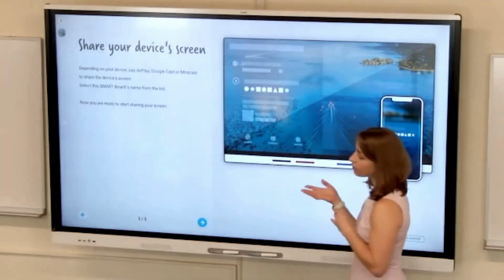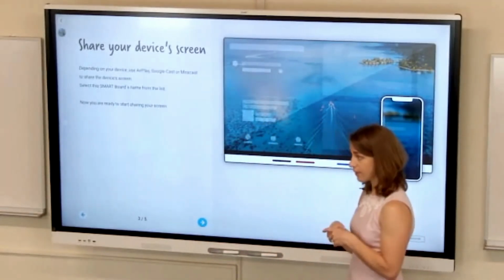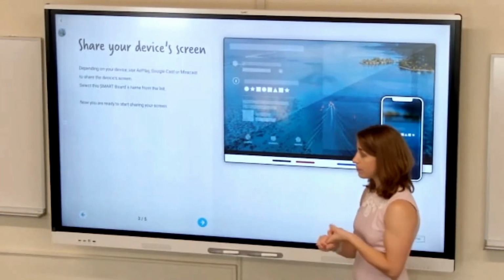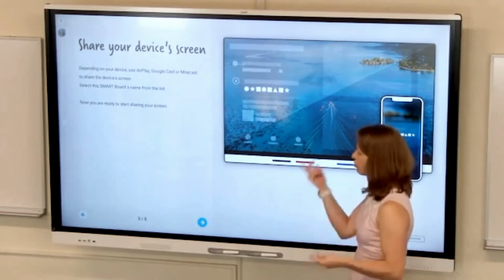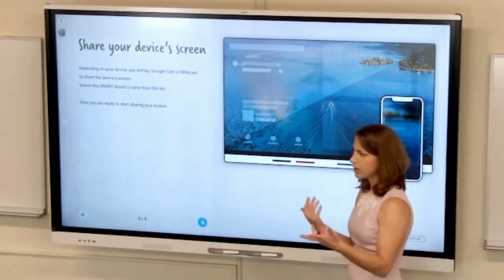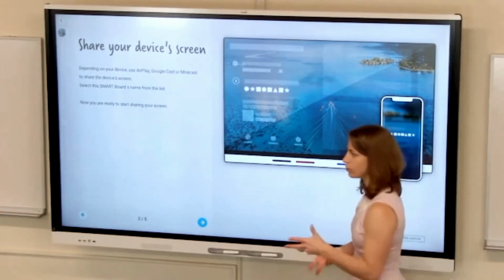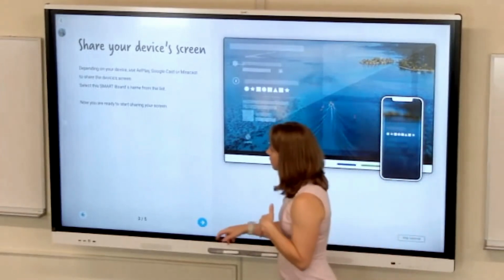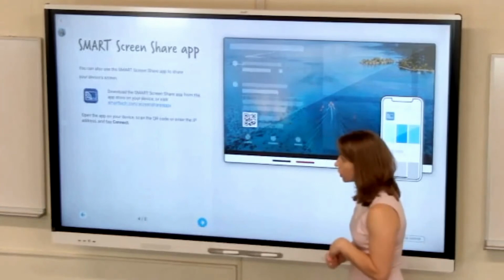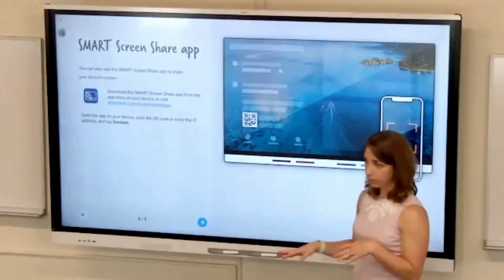We do have native screen sharing options available. So if you're from a PC, you could Miracast. From a Chromebook, you could Chromecast. You could also Chromecast from a laptop if you have Chrome browser on your laptop. There's AirPlay for the iOS devices. Or there's the Screen Share app.